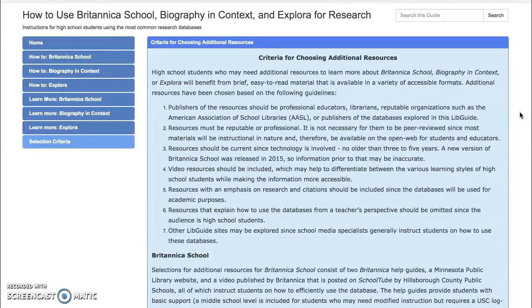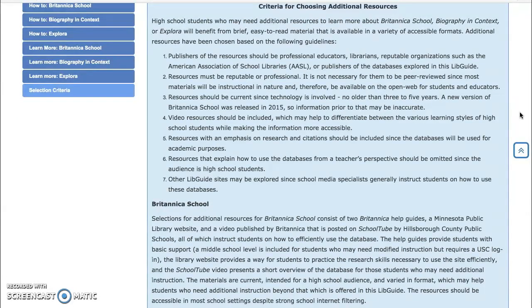Video resources should be included, which may help to differentiate between the various learning styles of high school students while making the information more accessible. Resources with an emphasis on research and citations should be included, since the databases will be used for academic purposes. Resources that explain how to use the databases from a teacher's perspective should be omitted, since the audience is high school students. Other LibGuide sites may be explored, since school media specialists generally instruct students on how to use these databases.